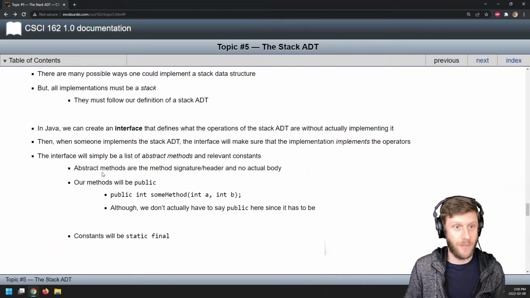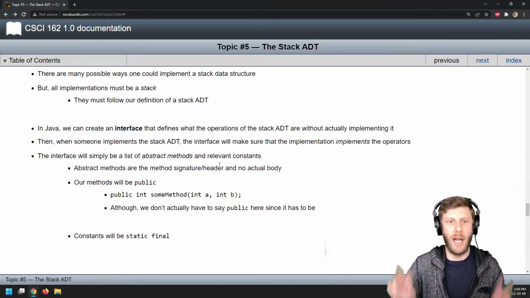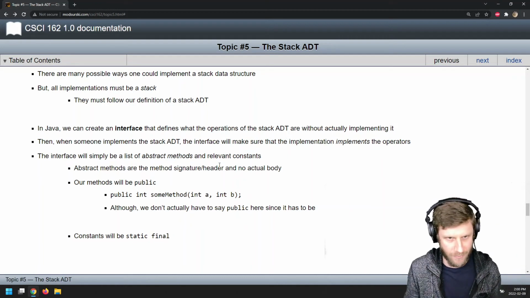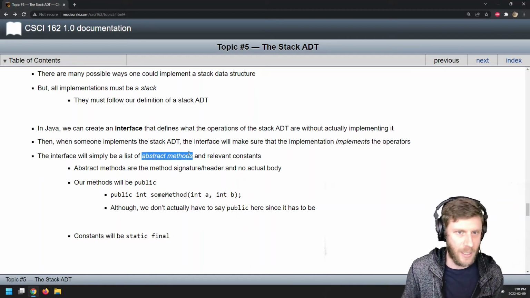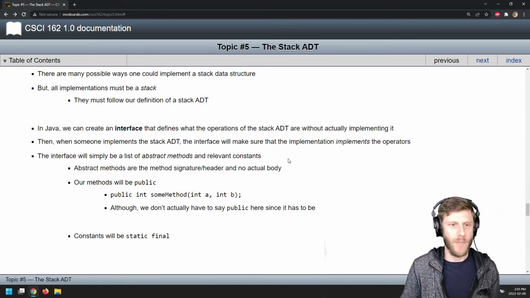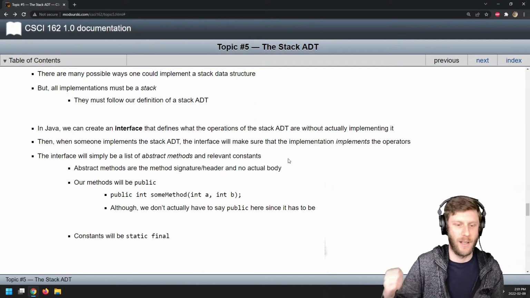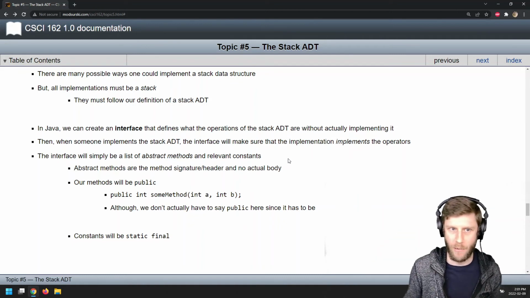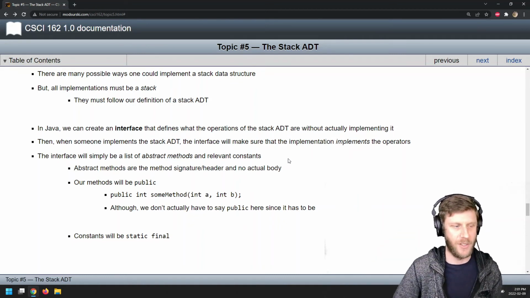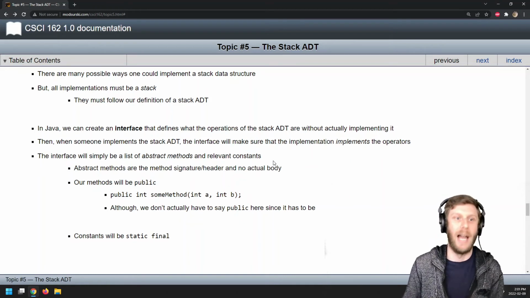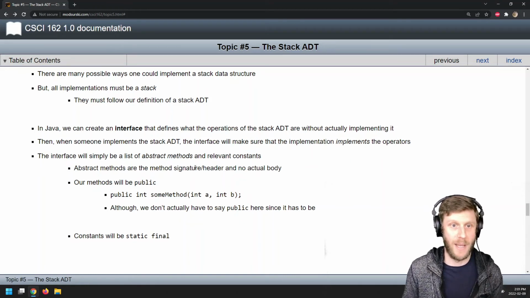Okay, so the interface will simply be a list of abstract methods. This is perhaps jargon, but it's a keyword in Java as well. Abstract is the what, not the how. When we have an abstract method, it tells us what, it does not tell us how. Abstract methods are the method signatures, headers, no actual body.